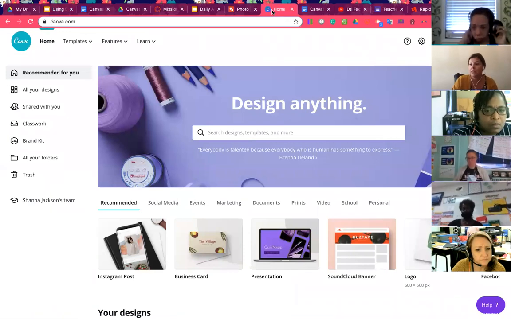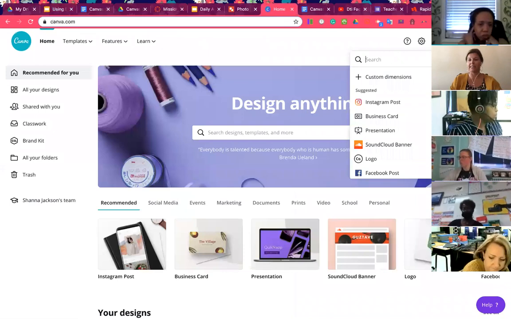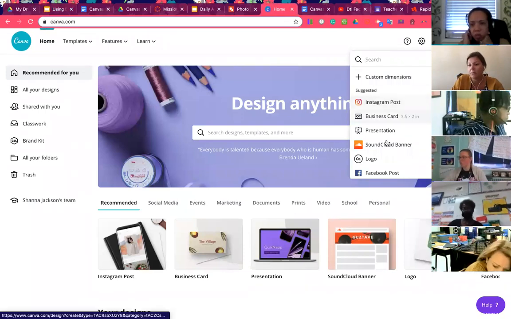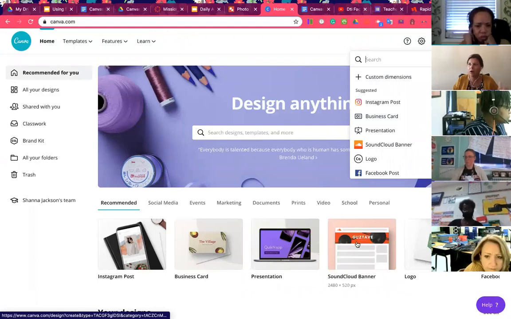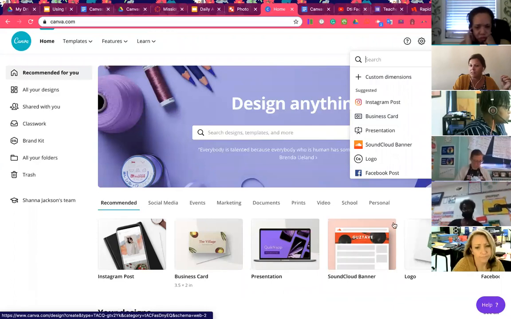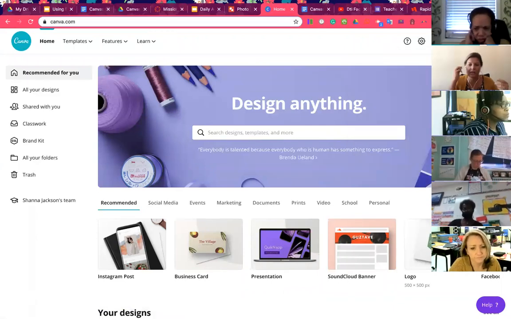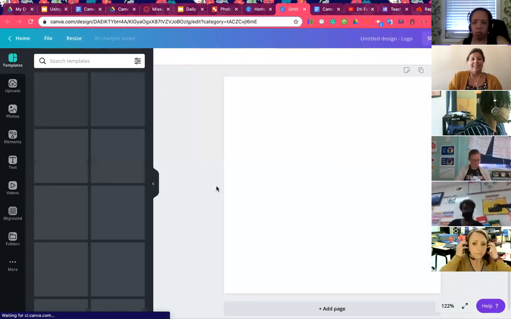So once you link your account for an educator account, you would go to create a design, and then these are dimensions here. Look across the bottom as well. I'm thinking about a badge or a button. It's not a huge thing like a banner. So you could do something like the size of a business card or a logo. So I'm just going to click logo. We want something small here. And then this is where it gets fun.